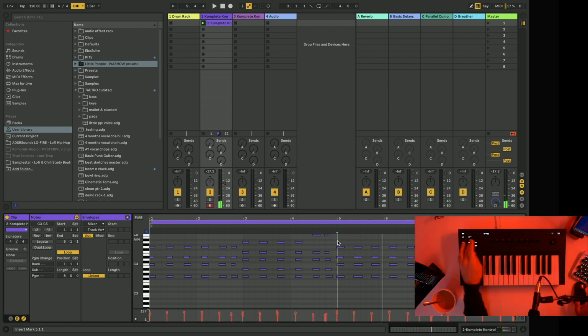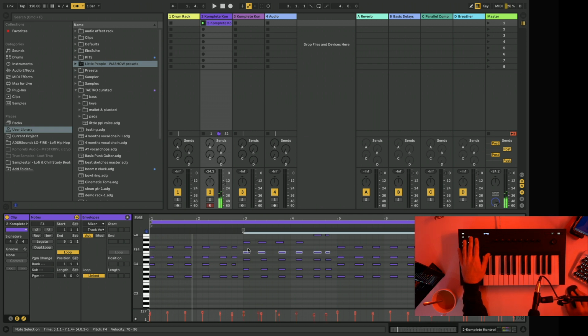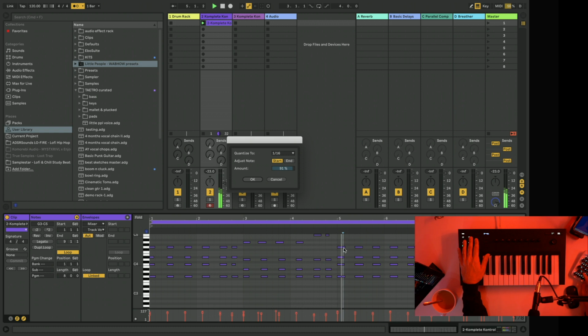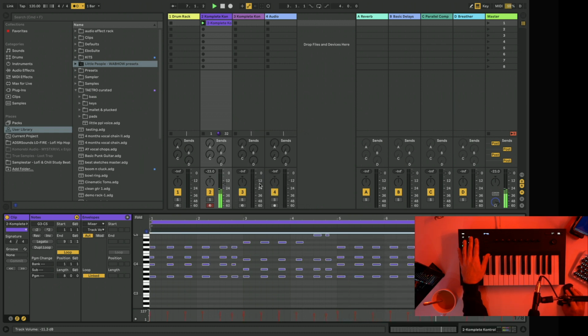Let's go ahead and quantize that. I'll use the controller. Get rid of some of these extra notes. There's a 7 in there somewhere I don't want. Nice. All right, I like that.